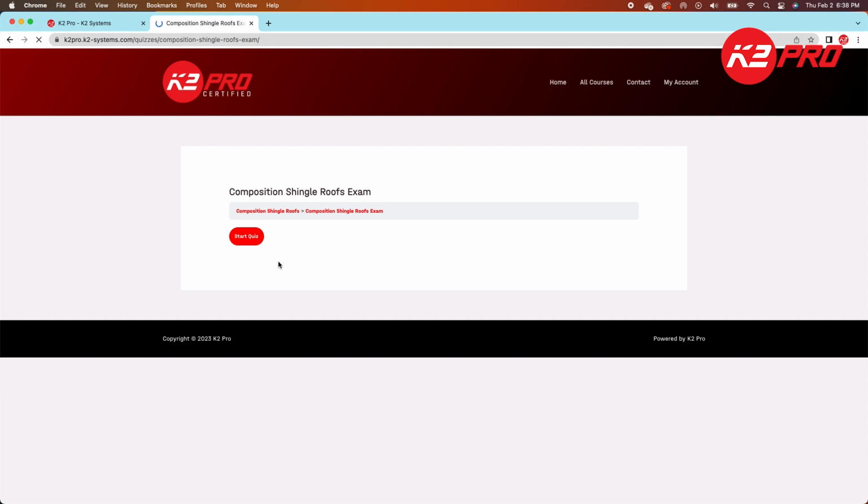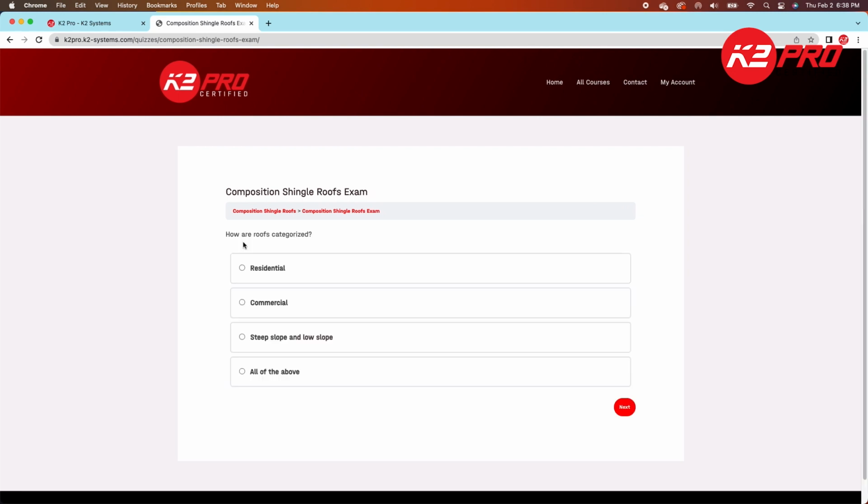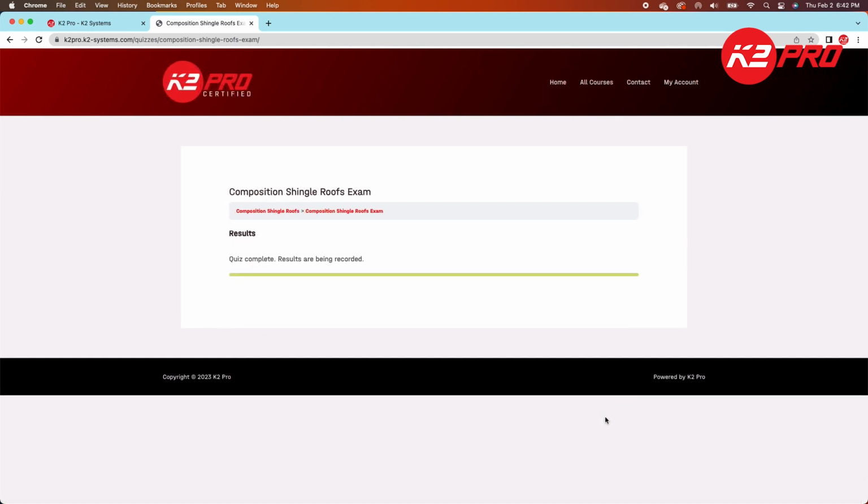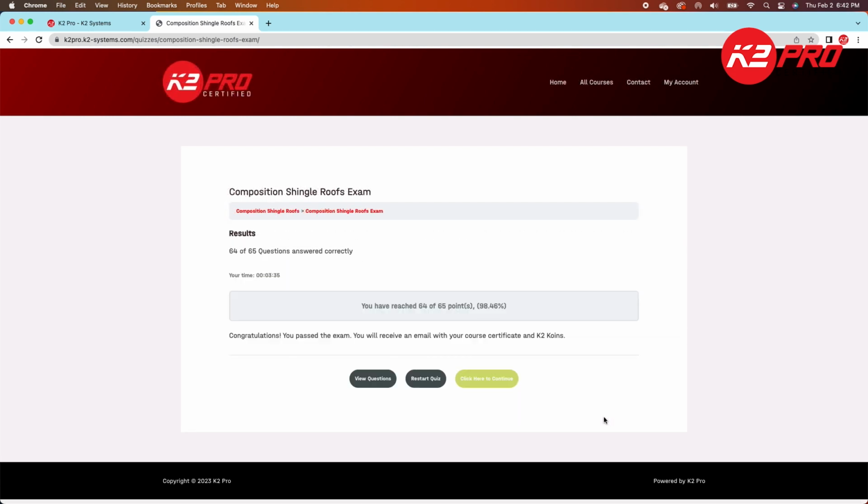Once you've gone through all of the content, make sure the top of your progress bar shows 100% complete. Then it will prompt you to take the final exam. You will need a passing score of 80% or higher to earn your certificate. If you get less than this, you'll be prompted to retake the test.